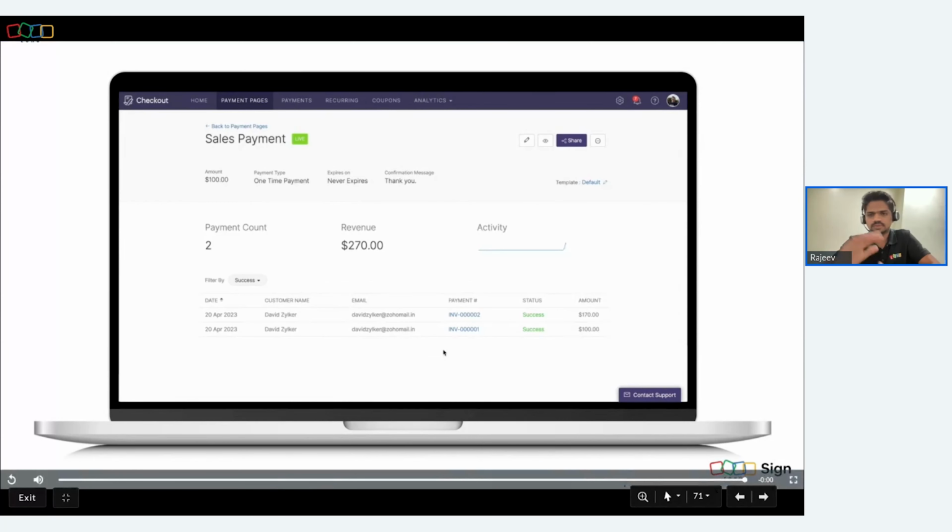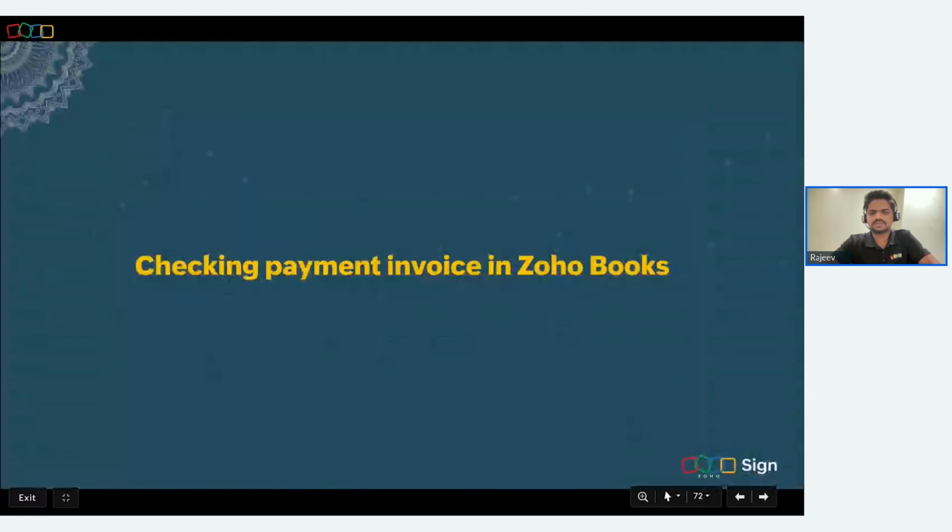So, like I said during the initial slides where I was explaining the flow, you could acknowledge the invoice that was created for every single transaction. So let me show you how that's done.